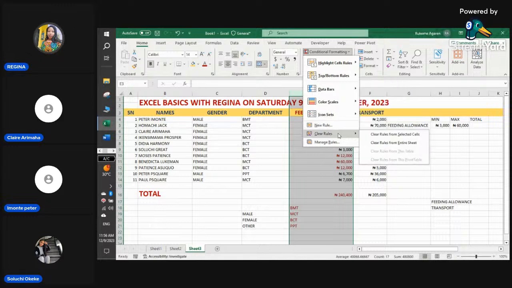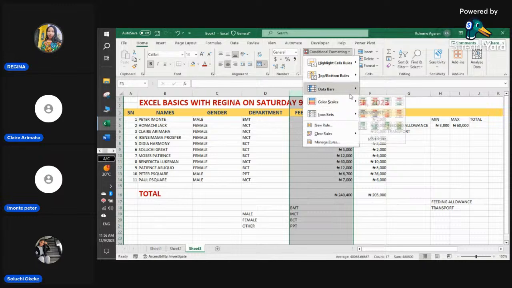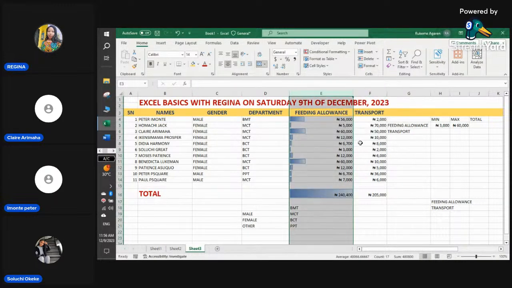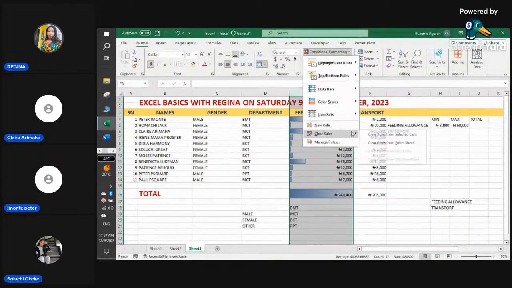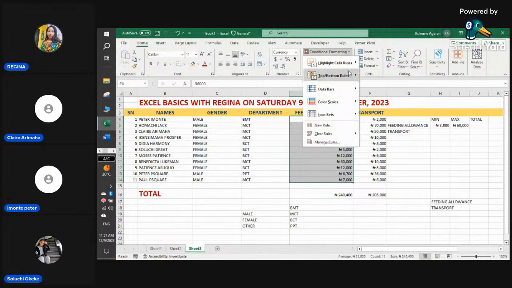Then we have, let me clear the rules first so I can add another one. All right. Then we also have another one called data bars. If I use data bars here, data bars practically show you at a glance the extent to which a figure is used, or this figure is spent. Let me take it out because I keep adding. I don't want to add this. I'll just select this. I don't want to be adding the total. I don't want to touch total. That's a different thing entirely.